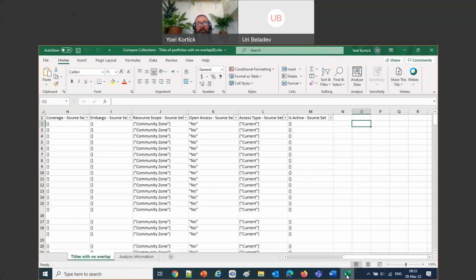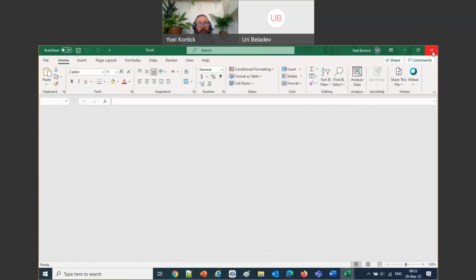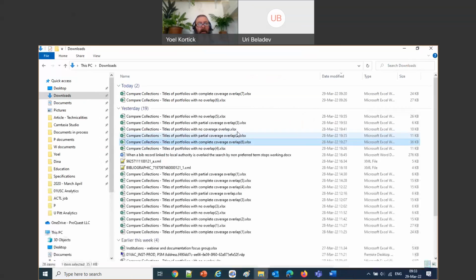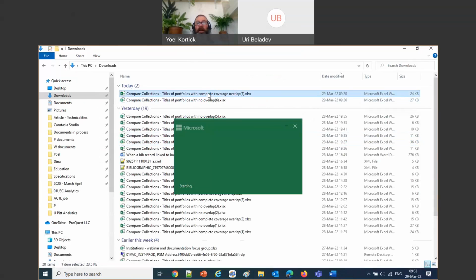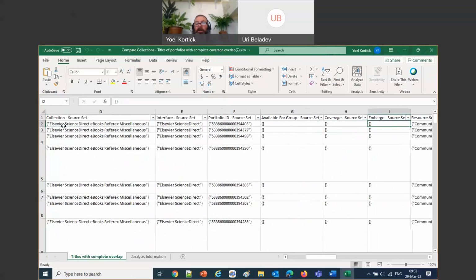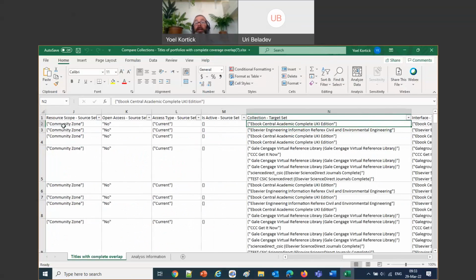And as a matter of fact, let me check here. We may already even have one of those. I saw it when you displayed the Excel file. So it's going to be with the complete coverage overlap. Let's take a look. These are the ones with overlap. So if we come here to the targets, here's an example.